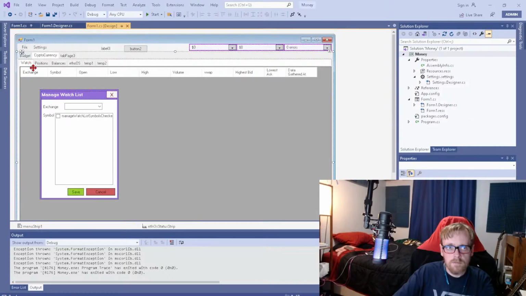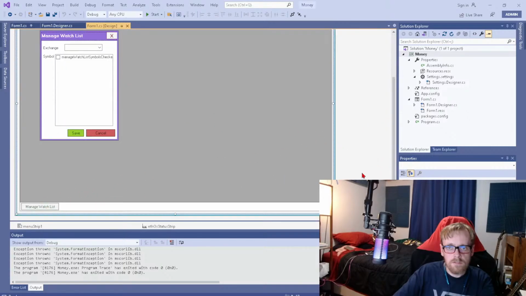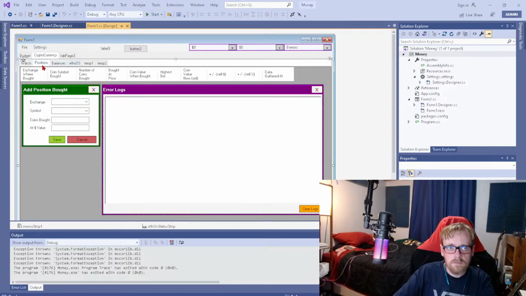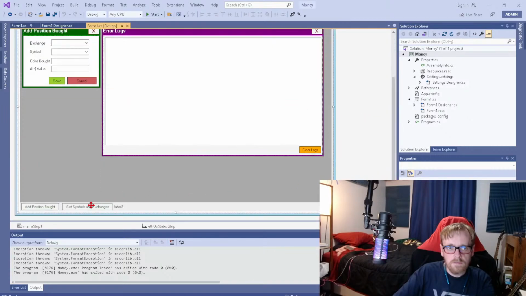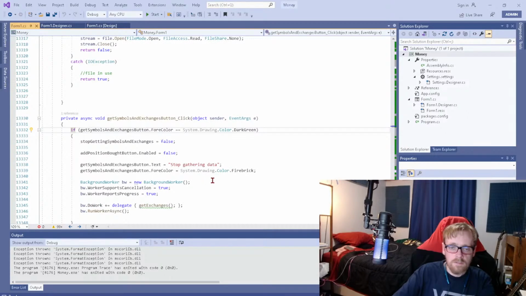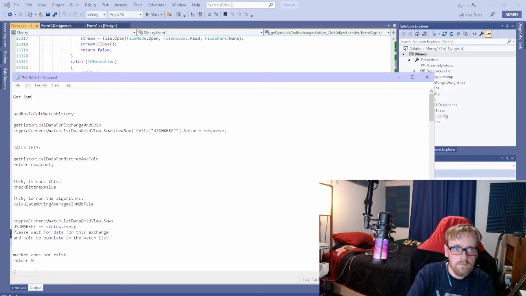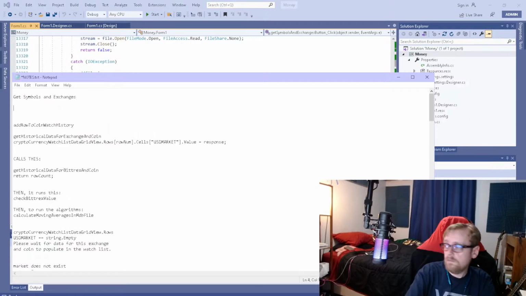Where's that button? Manage watch list. No. Get symbols and exchanges. So I need to get my notes out. I can't spell.